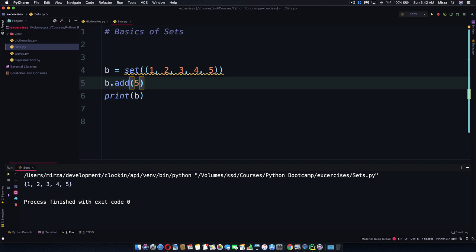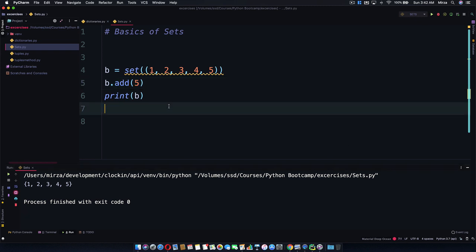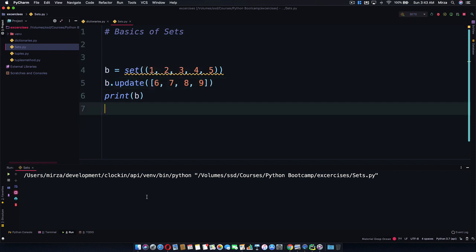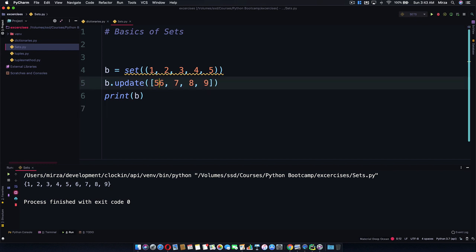You can also use the update method to add items to the set by using iterables. Use the update method to pass a list of values. So for example, I would like to add more than one value, so I'll do b.update, and we can use a list, say 6, 7, 8, 9, and we get to see that our b set is being updated with the values 6, 7, 8. For example, if I add 5 here as well, let's run the code. You can see the 5 only appears once.